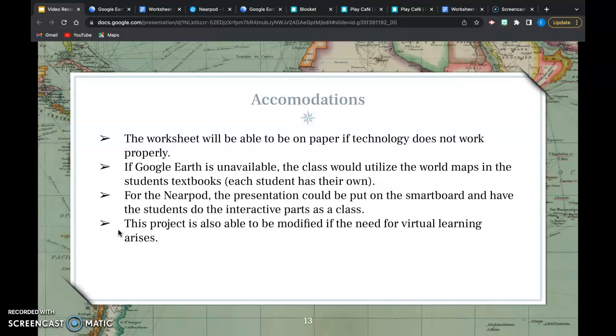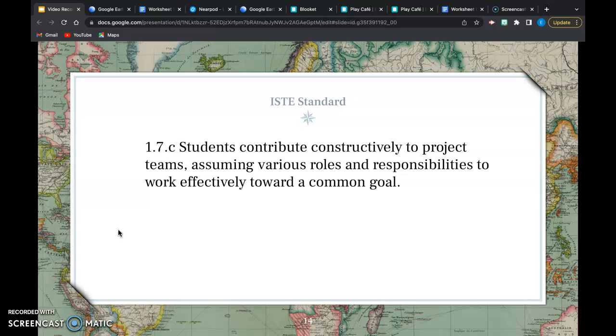For the accommodations, a worksheet will be provided on paper if technology does not work. If Google Earth is unavailable, the class will just use their textbook. And for the Nearpod, the presentation could be put on the smart board, and the students could do it interactively in parts as a class. And this project is also able to be modified if the need for virtual learning arises.